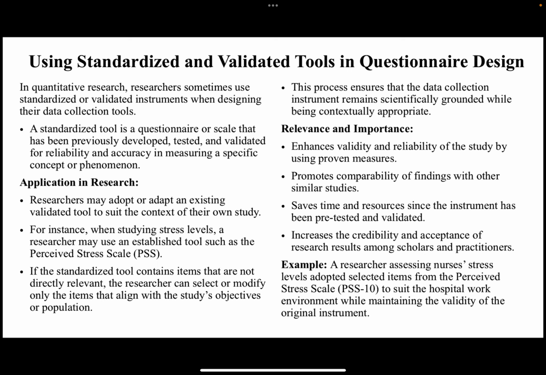Like I said earlier, in quantitative research, researchers sometimes use standardized or validated instruments when designing their data collection tools. A standardized tool is a questionnaire or a scale that has been previously developed, tested, and validated for reliability and accuracy in measuring a specific concept or phenomenon. Now, application in research.